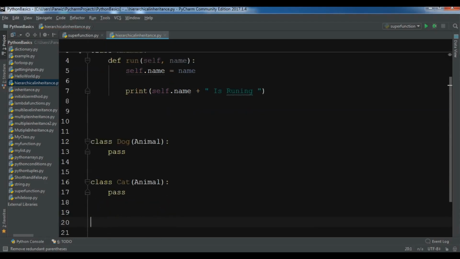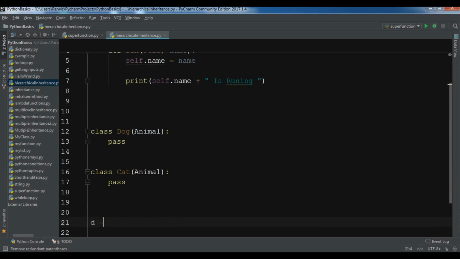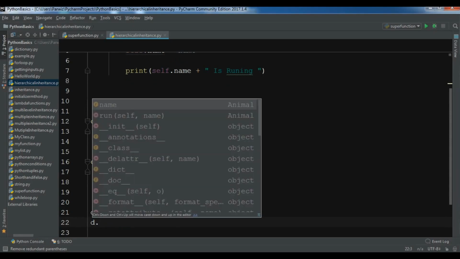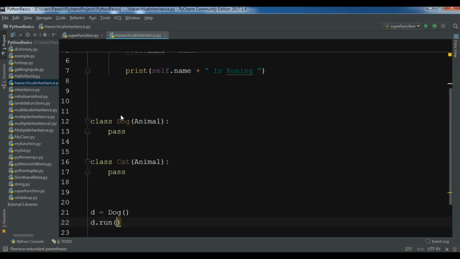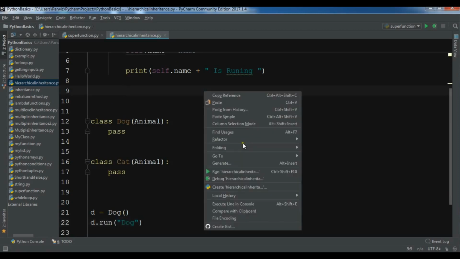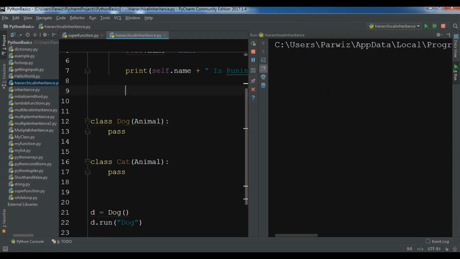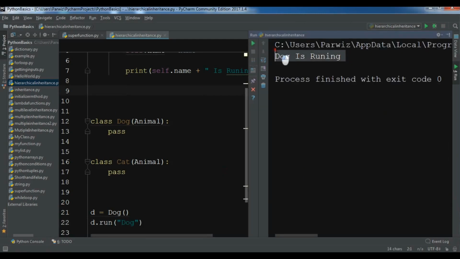Now if I create the object of Dog, so d equals Dog, and if I type d dot, now you can see we have access to the name and to the run method of our base class, that is Animal. So let me write dog in here. Okay, now if I run this, now you can see dog is running.